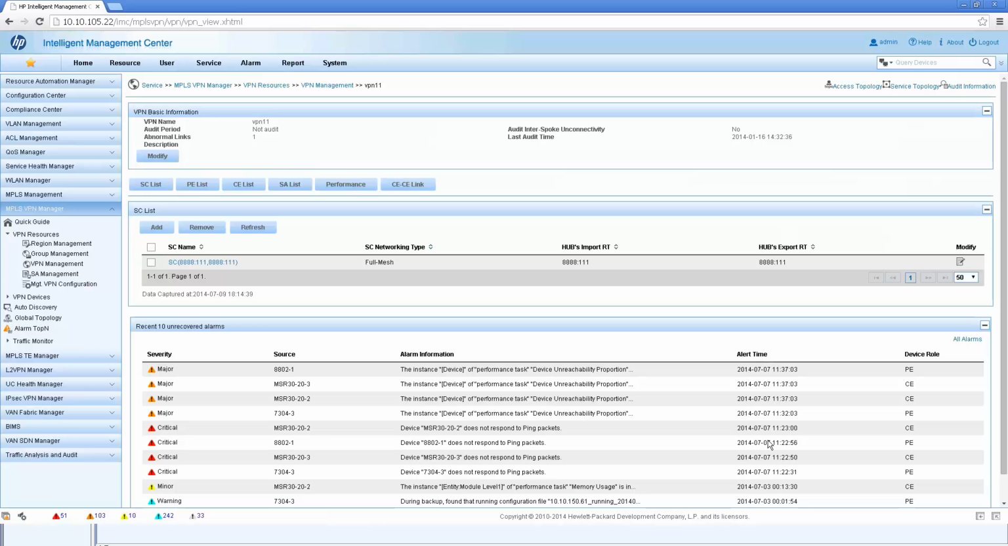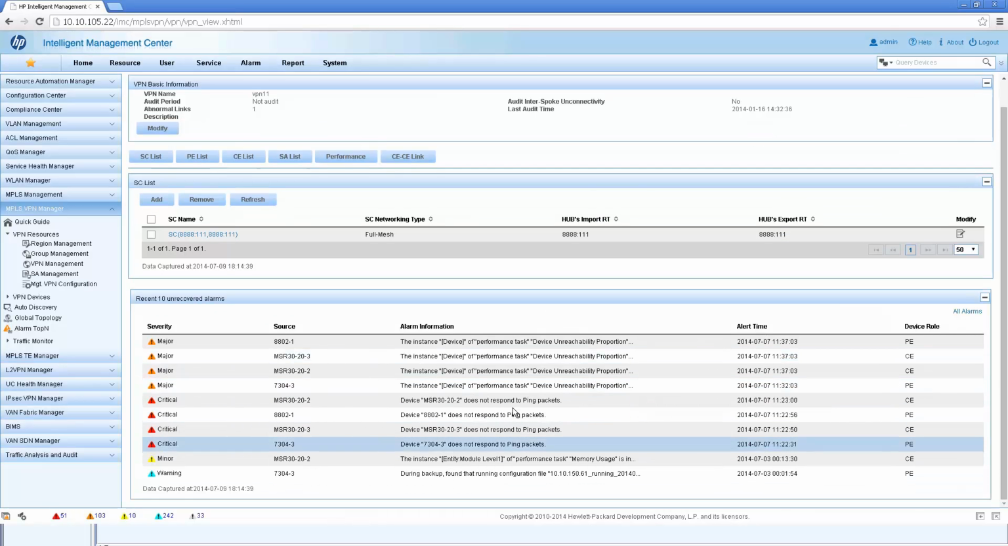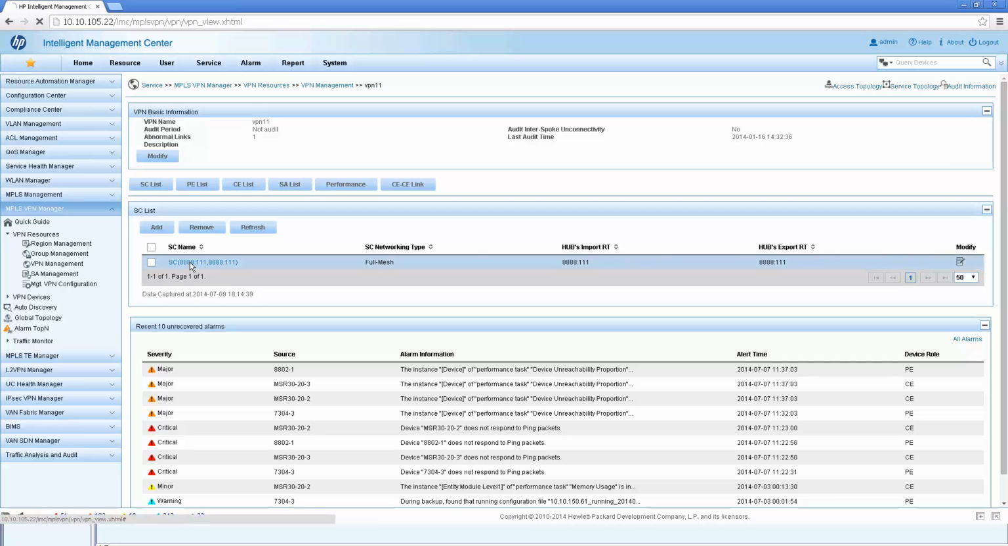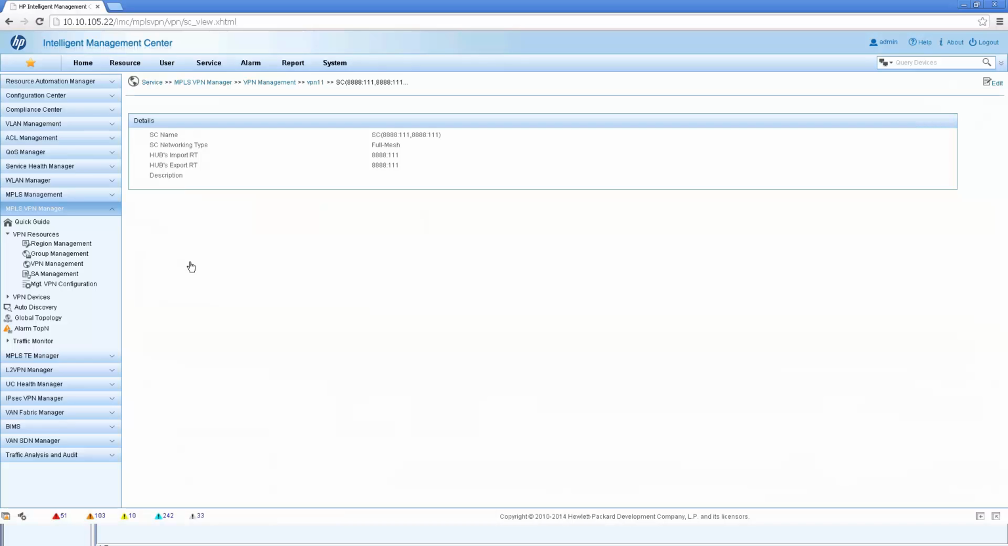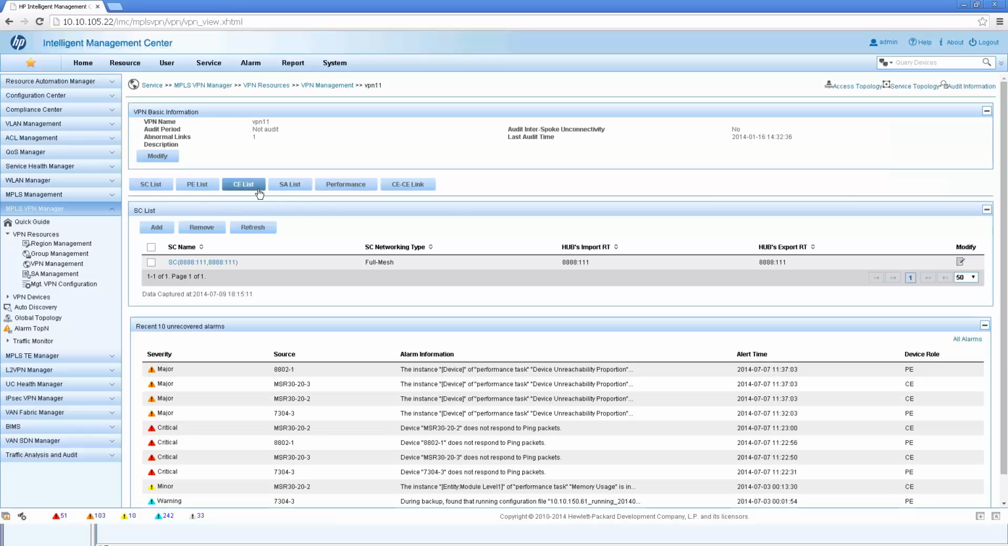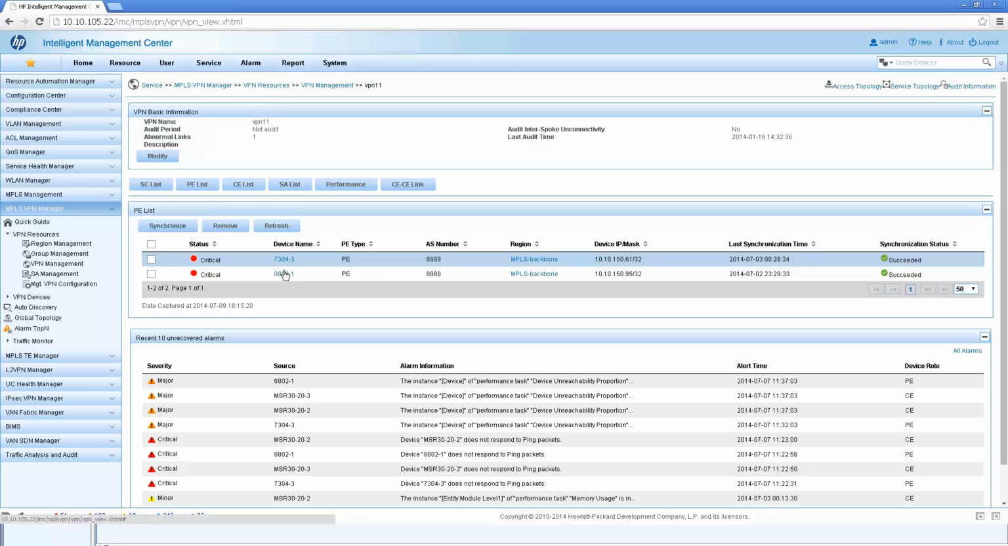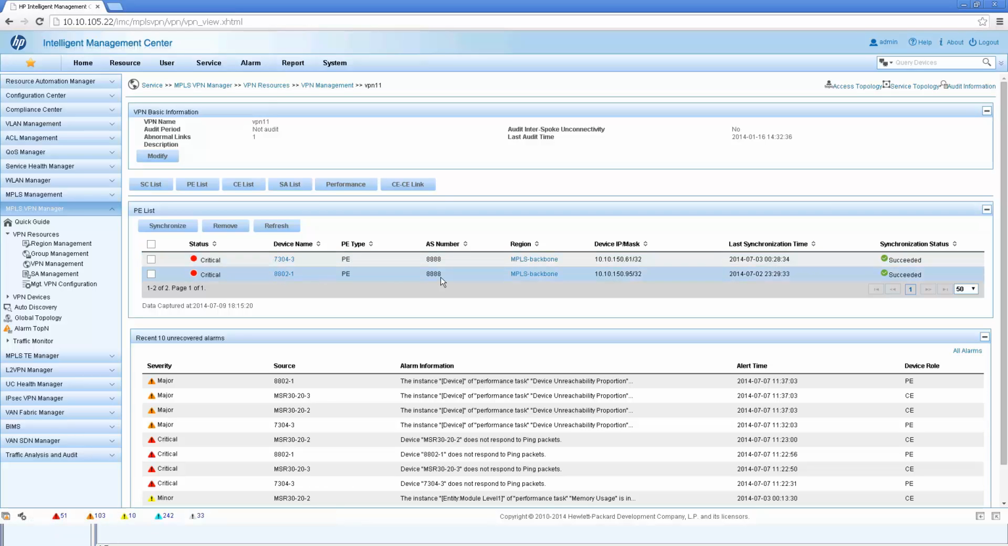I have a summary of my VPN, so I can see all the alarms for this VPN. And I can see also the SC for this VPN. If I select this one, which is the only one, I have details for this SC. And after that, I have other tabs: SC list, PE list, CE list, SA list. If I select, for example, PE list, I will see all the PE in this VPN. So there is one 7300 and one 8800 with autonomous system number 8888.